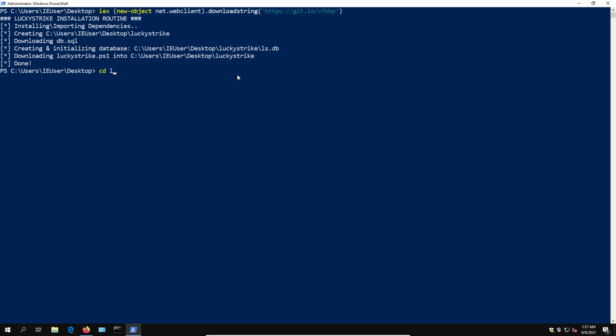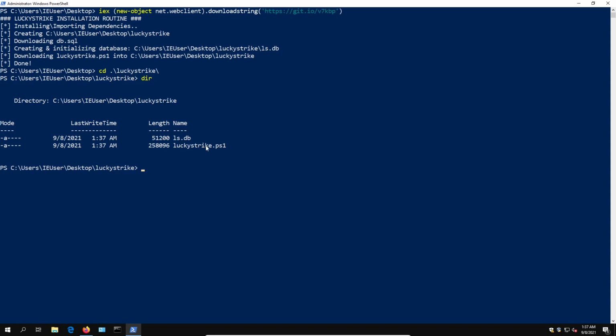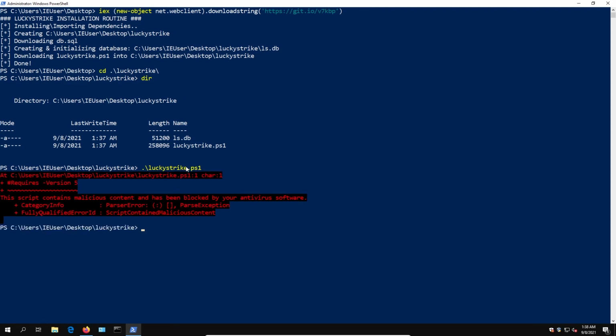So I'll navigate into Luckystrike, and if I list out the files here, you can see we have Luckystrike.ps1. And I can execute it by, of course, just executing the script here, and I hit enter.